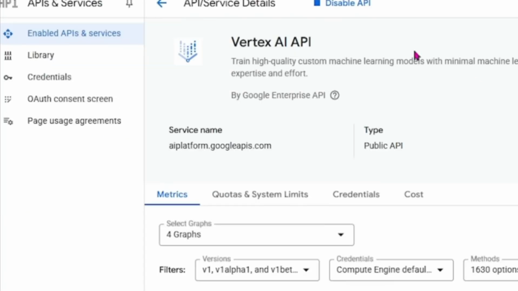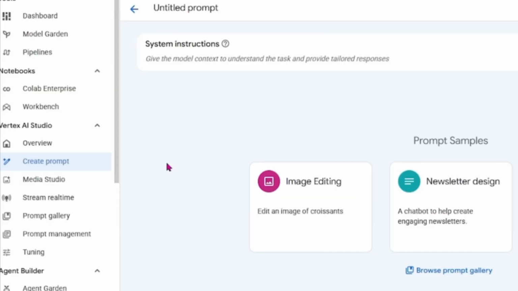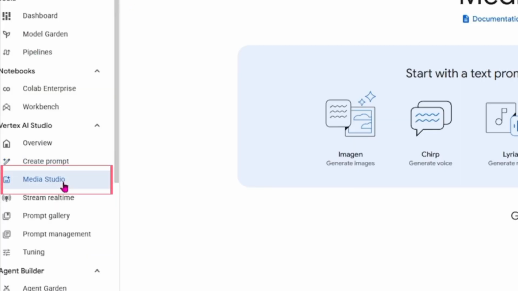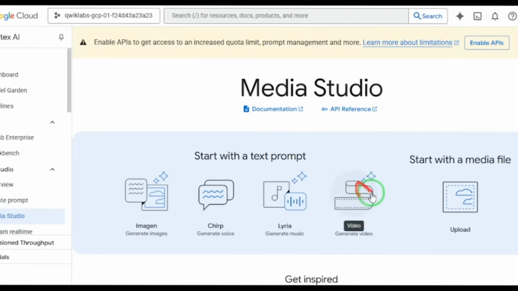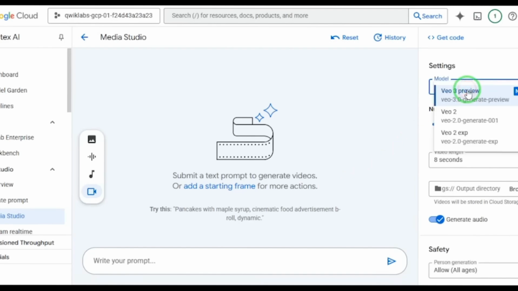Go back to the platform, agree to the terms, and click Continue. Now, head over to the Media Studio. This is where the magic happens. Click the Generate Video button, and we're on the main battlefield. Here, on the right side, we have our weapons, Veo 3 and Veo 2. Obviously, our target is Veo 3.